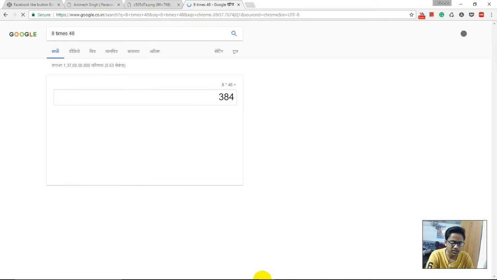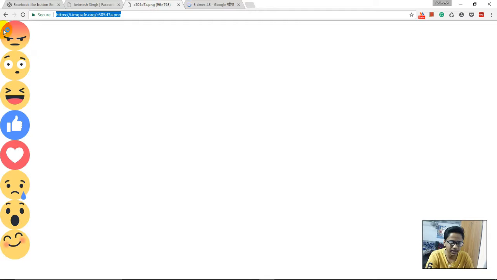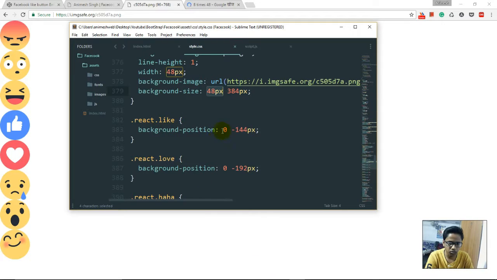We could have used a calculator. It is 384, so the same at 384. You can get an idea. That means this particular height is 488, 48 and 48 pixels. So they are using it like that, and for the position they did minus 144 pixels. That means it lies here. So these are 48 plus 48.